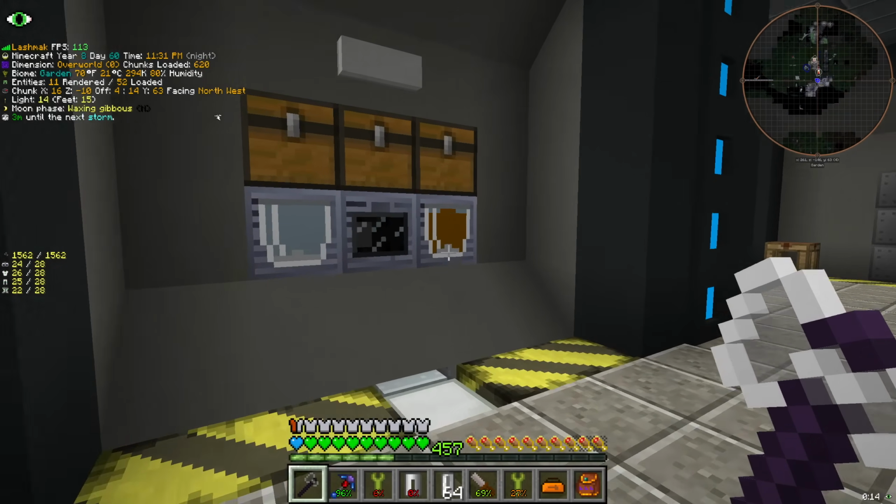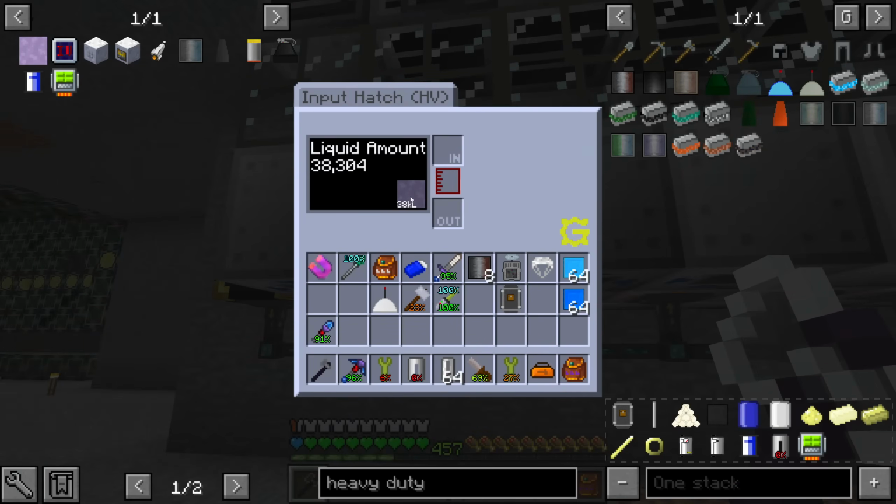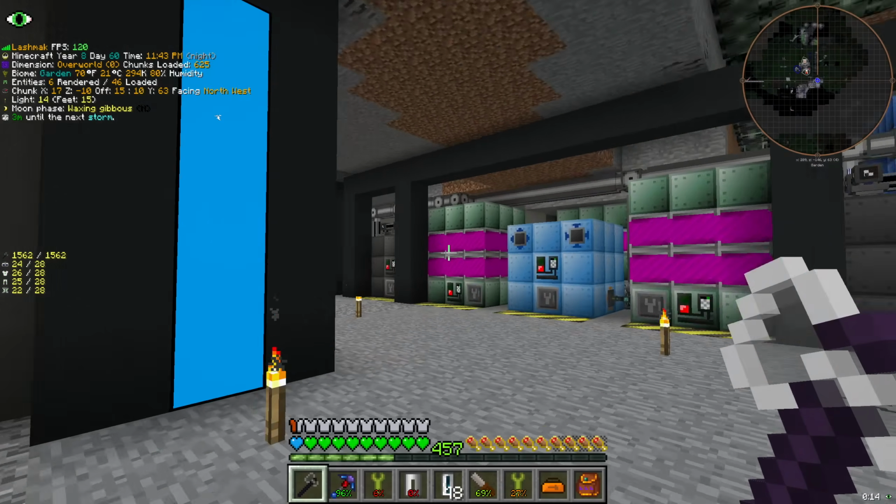Thank you. As for the heavy duty plates, I have put them on auto crafting, but there are a few things that we need. One of them is a compressed ice plate. For that we need IC2 coolant.